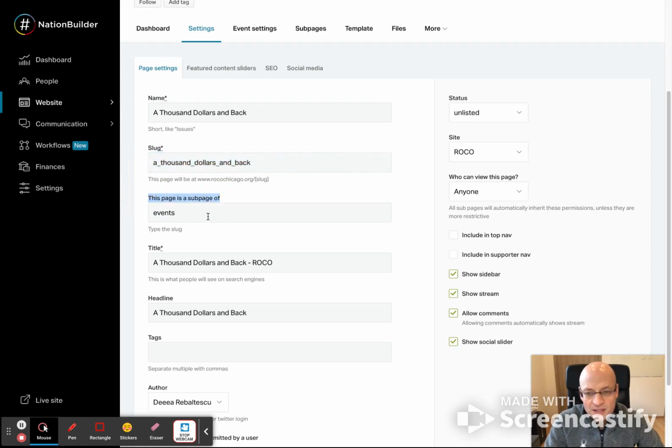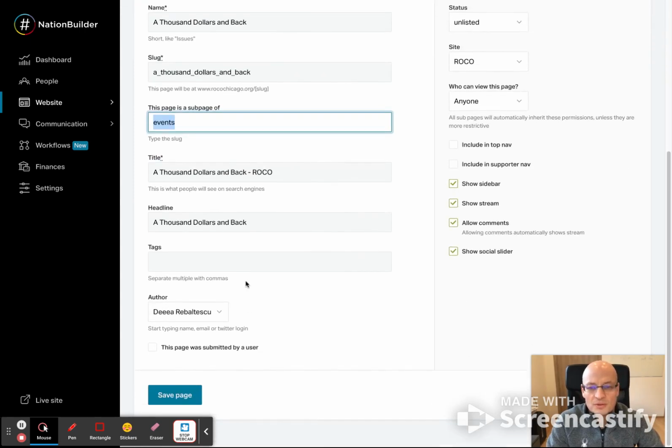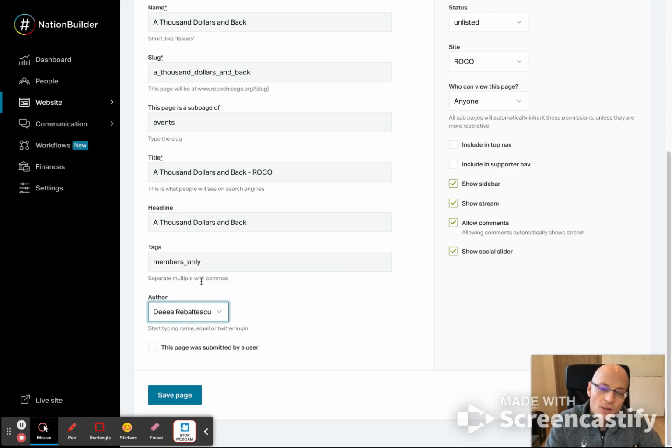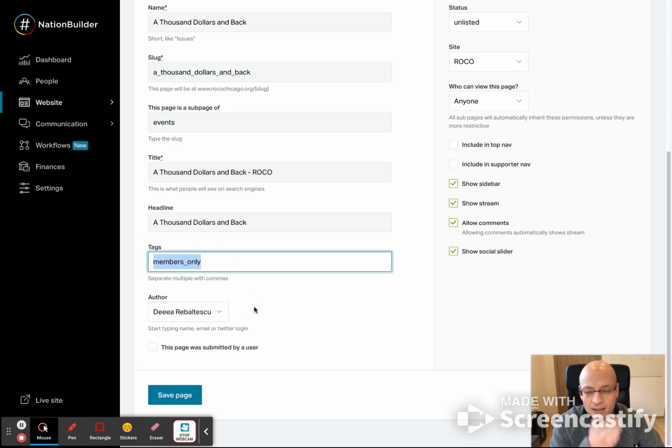This is a subpage of events. It's been published in this category, and there's a more simple review that will show how to do that. Under tags here, we do have to use proper tagging, as this is a members only event. So we are going to use that tag. And as you will see when we publish this, it will show up on the front end side.